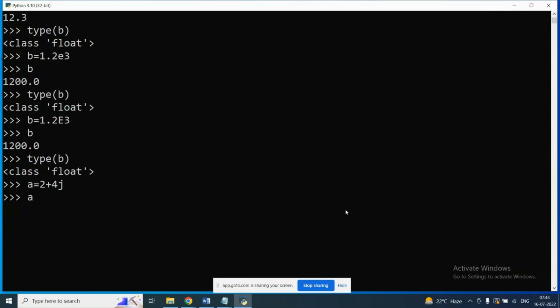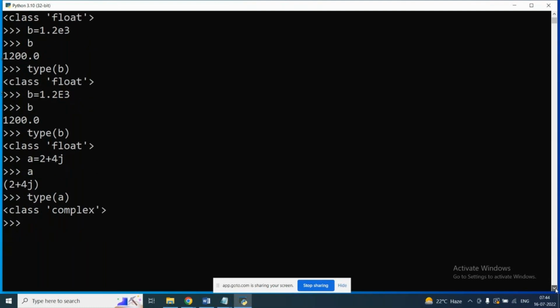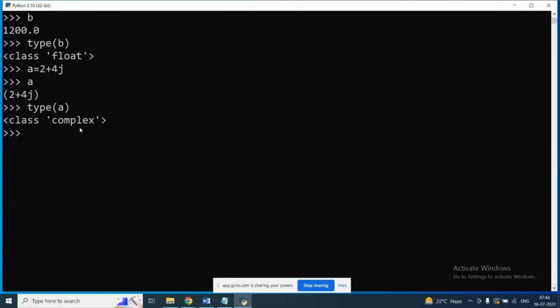So now print this. It is giving in brackets 2 plus 4j. Then if I say type of a, it is giving complex data type here.